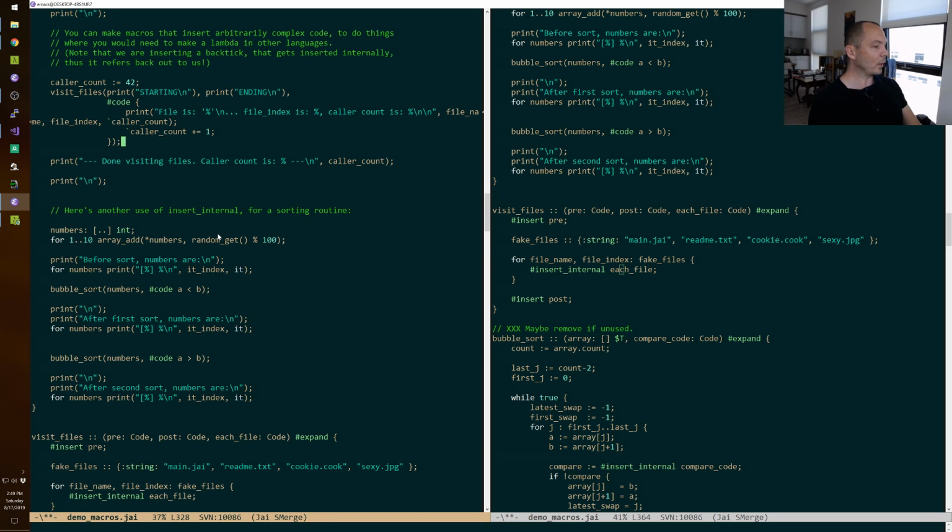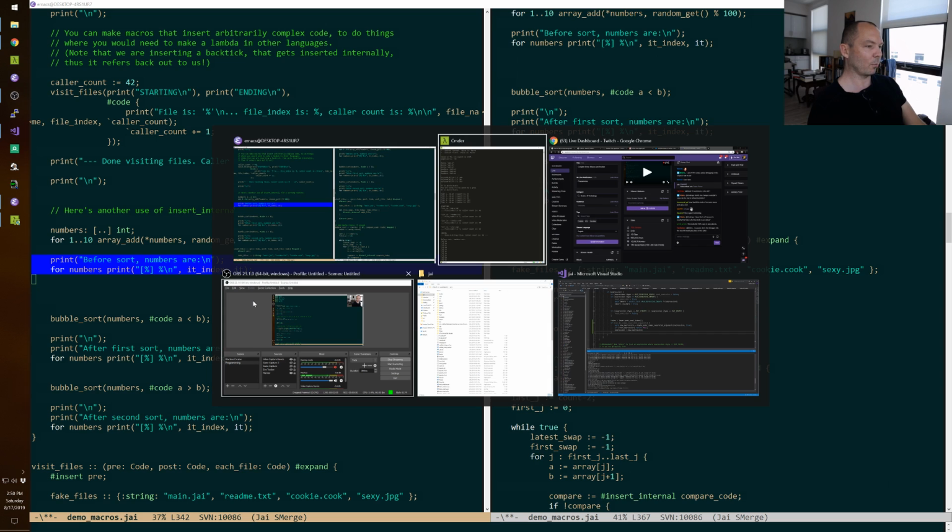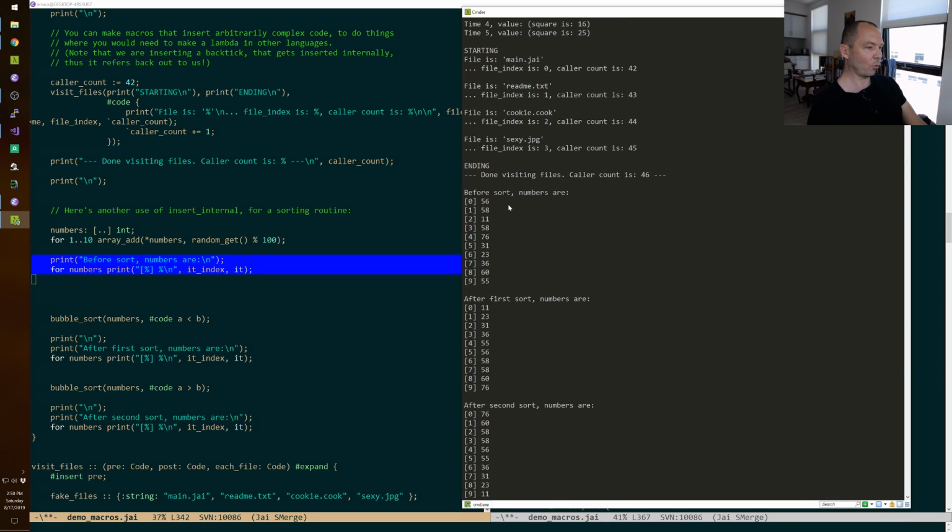Okay, all right. So here's another example for convenience. Let me just put a little space here. We're going to call a sorting routine. So we're going to make some numbers. We randomly generate them, and we say before the sort, here's the numbers. They're just numbers between 0 and 99, not in any particular order. And this is the index in brackets, and those are the actual numbers. So we're going to call this bubble sort.